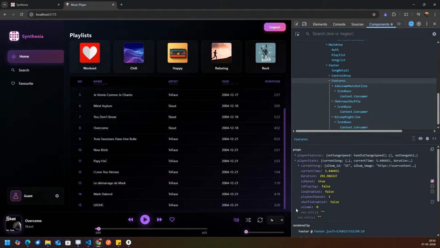Shuffle, playback speed. Okay, let me check this. 1.25 playback speed, 1.25. Shuffle enabled, and only these two are not working. Other than that, everything is working. So we came to the conclusion that loop and the shuffle one are not working.